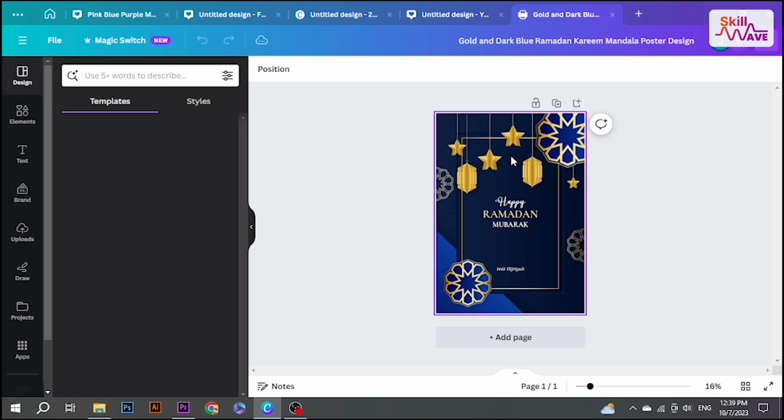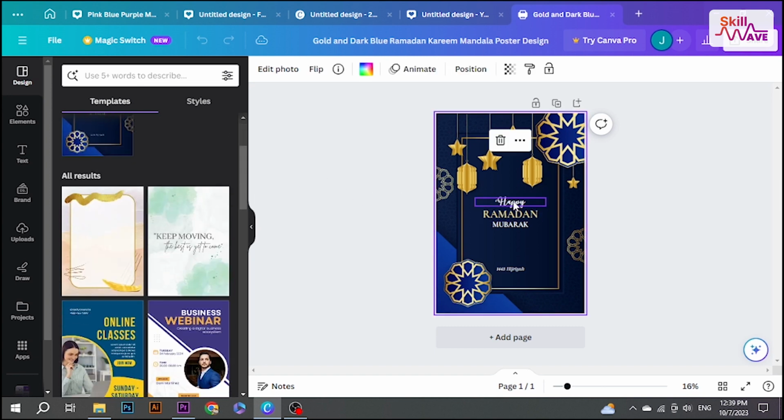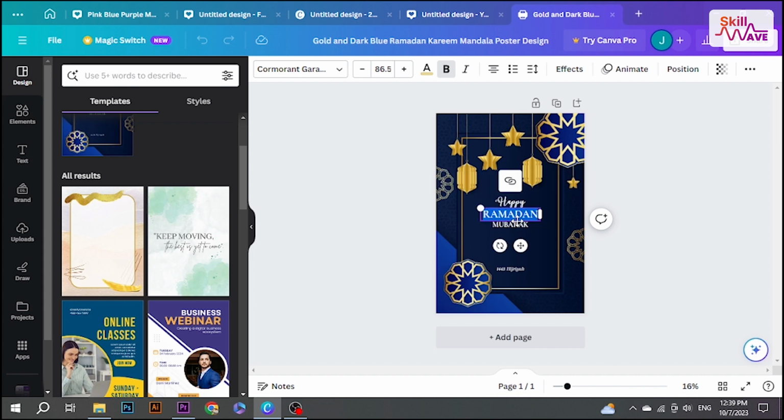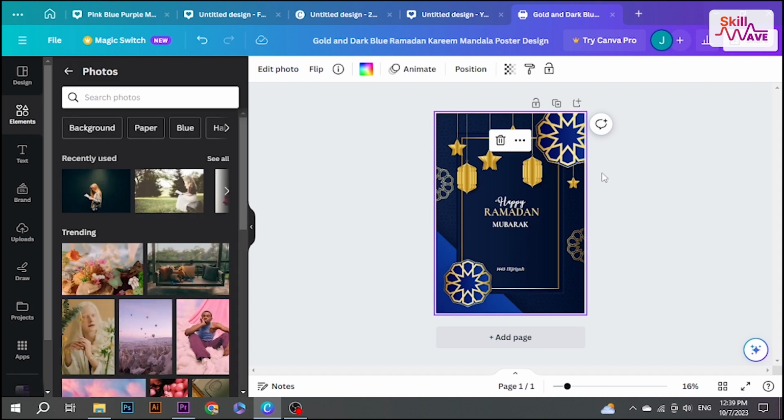Here you can personalize your poster by adding your own text, images, shapes, icons, and more. Canva provides a wide selection of pre-made images to suit your need. Enhance your poster by including relevant images or illustration.